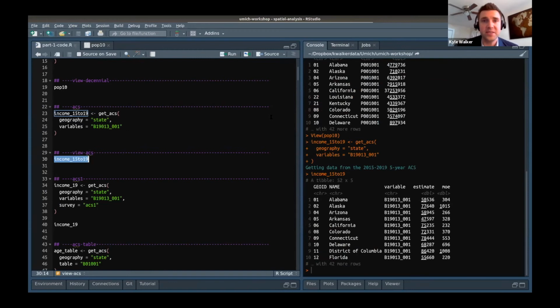As the decennial census is designed to be a complete enumeration of the US population, the values it reports back are not characterized by sampling error or margin of error, so we don't get that information back. The ACS, being based on a sample, is characterized by margin of error. And so Tidycensus by default always gives you back the estimate.